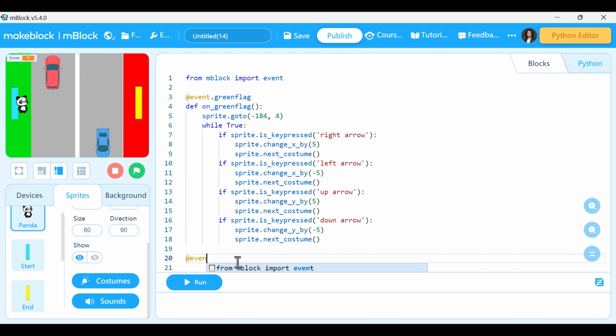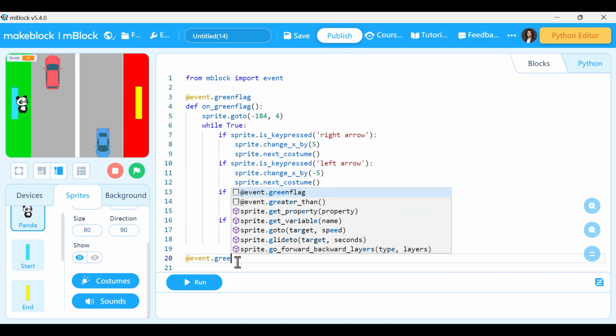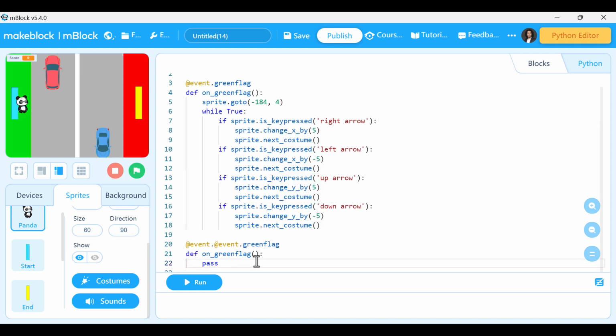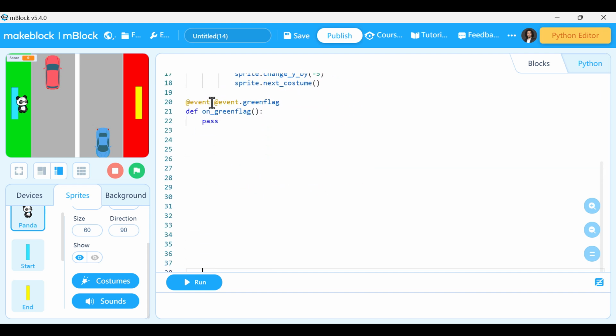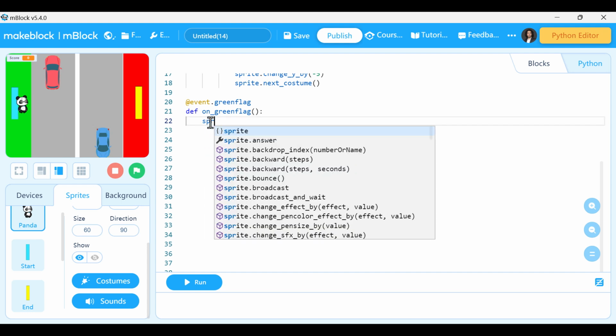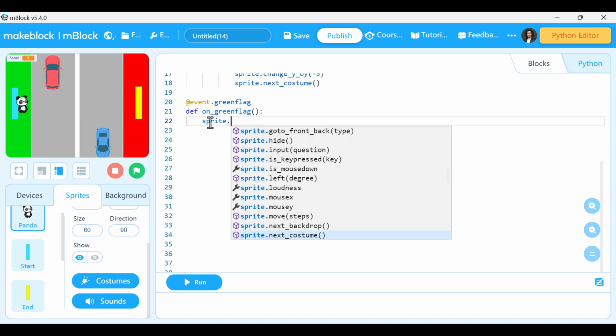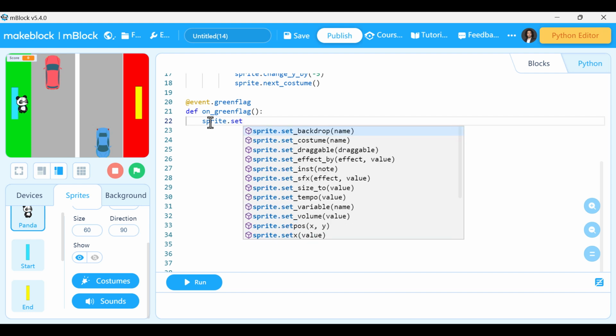Now, at event.green flag again. It's the same. When we click the green flag, both of them will work. Every event called at event.green flag will begin working, will be implemented when I click the green flag.